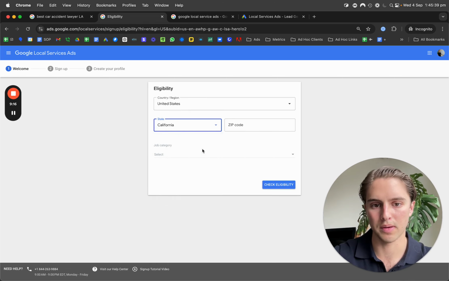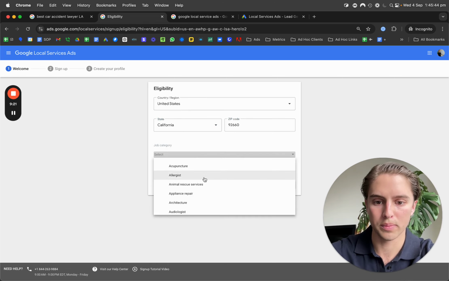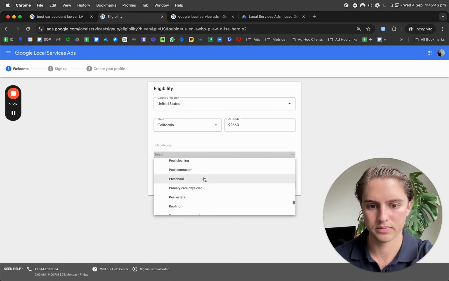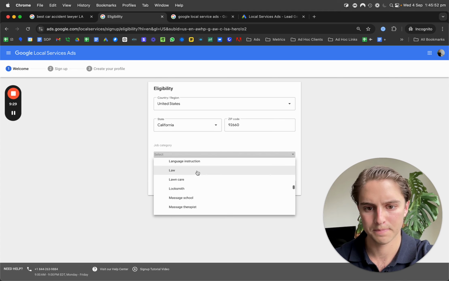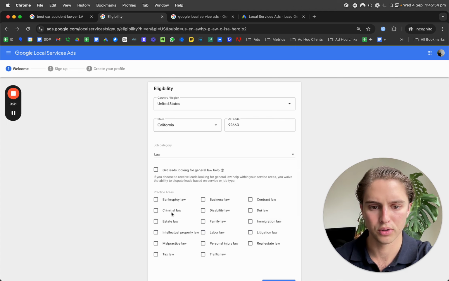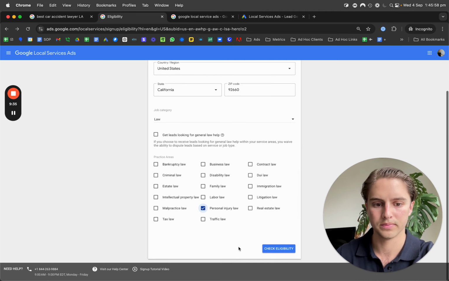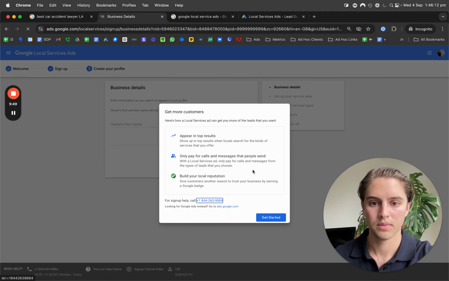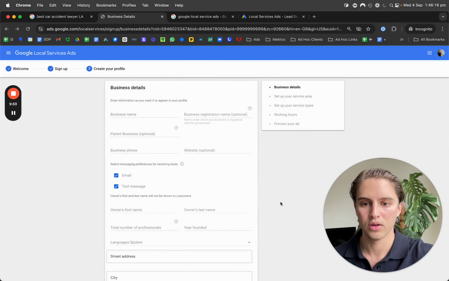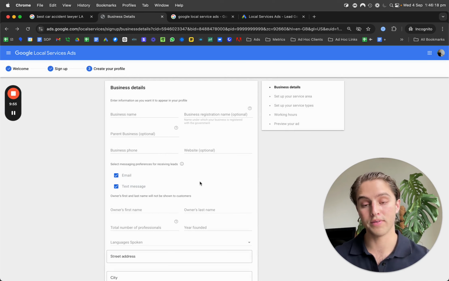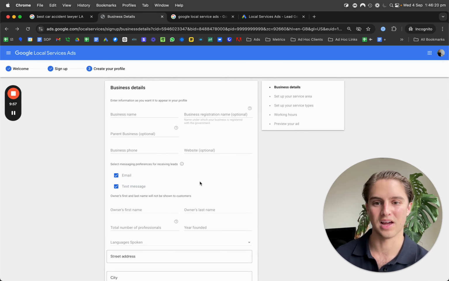For example, we might put California, then the job category. There are different types of law firms, but you can just put law, and you can put your law firm. For this example, we are just going to do personal injury law and check eligibility, which will then take you to this page where it says get more customers. Here you have to fill in all of your information. Obviously I'm not going to go through this because I am not a law firm, but we do this for all of our clients.